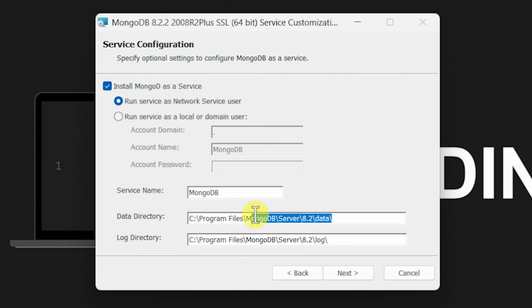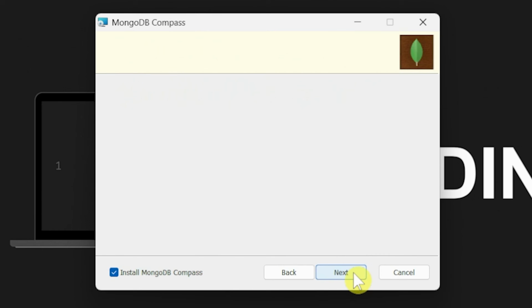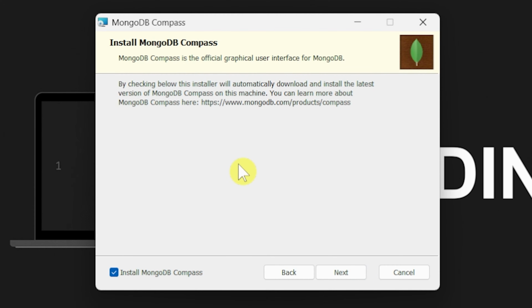This is the path for the data directory and this is the path for the log directory. Click on the next. Now it will ask if you want to install MongoDB Compass. It is basically a graphical user interface that allows users to visually interact with the database and manage the database without using command line queries. Check mark the option if you want to install MongoDB Compass and click on next.